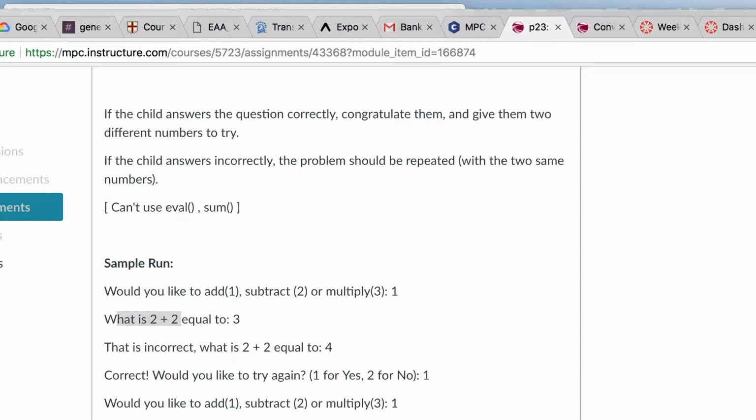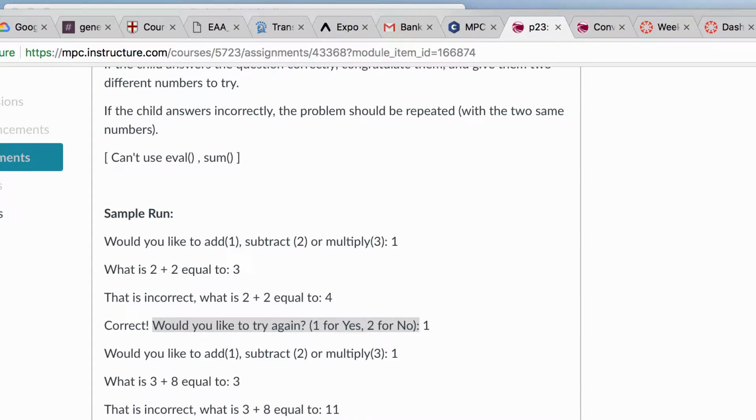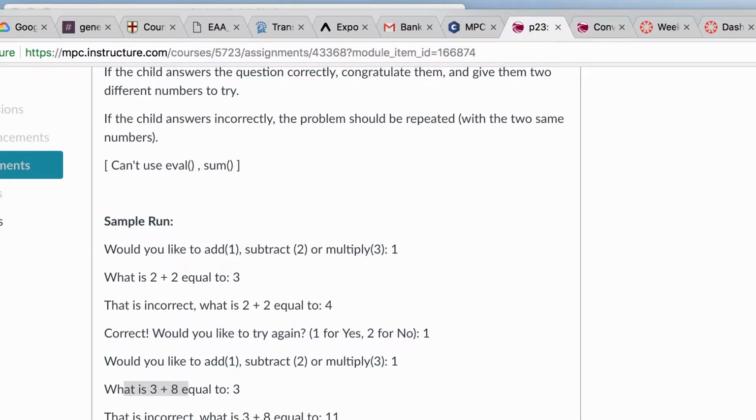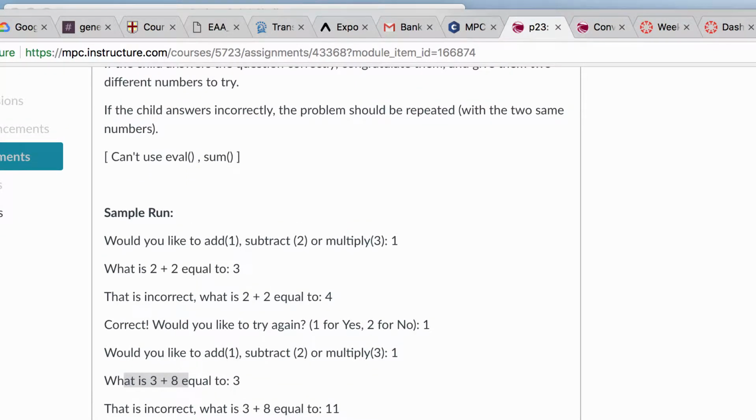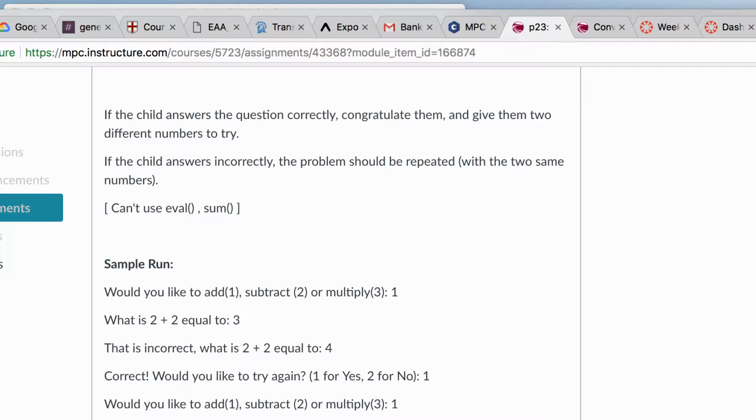If their answer is incorrect, you repeat the same question over and over again until they give you a correct answer. Only after they have given you the correct answer do you ask them if they would like to try again. If they would like to try again, then you repeat the same thing, but this time with two different numbers. And again, if they give you the incorrect answer, you repeat the same question with the same random numbers.